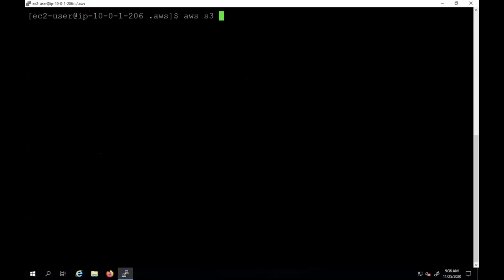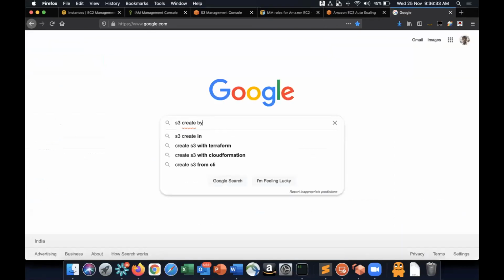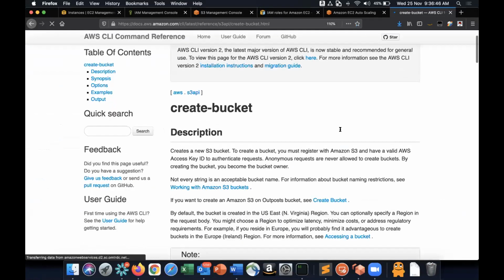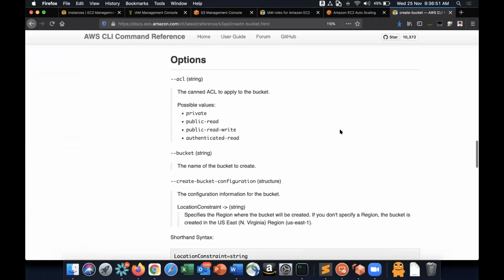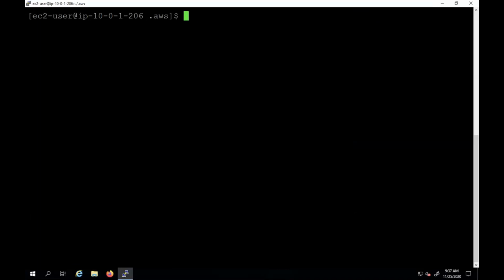How do you do it? AWS S3, what is the command? S3 create bucket CLI. Let me refer to that. Yeah, AWS S3 API. Yeah, just copy this whole thing. Just come here. I'm going to paste it here. Okay, I'm just going to give the bucket name as my RPL bucket number 25. Region is AP South.